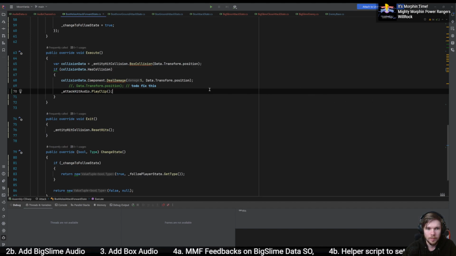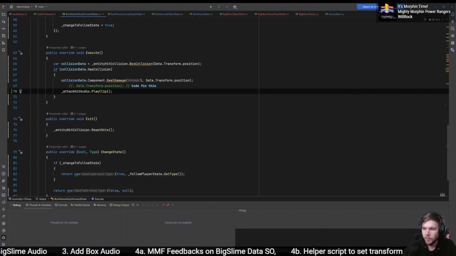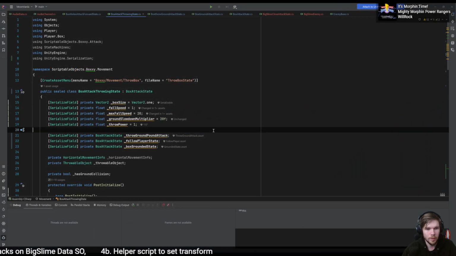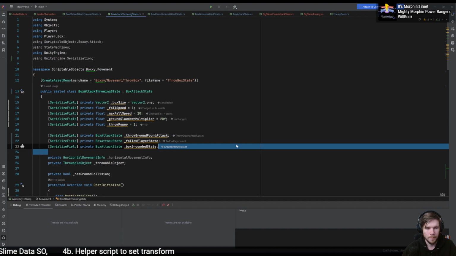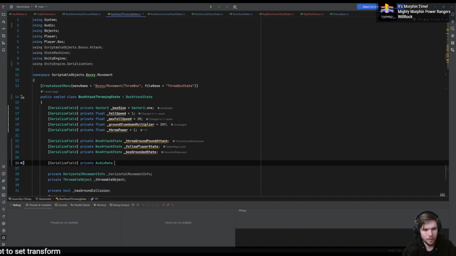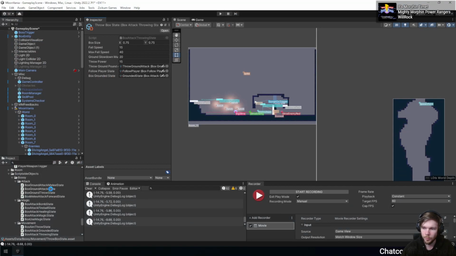So we have the throw as well. That would be in box throw states. So when we enter this state, serialized field, private audio data, start, go audio. I think those are the ones we have.